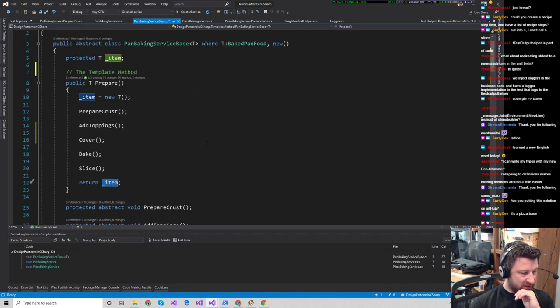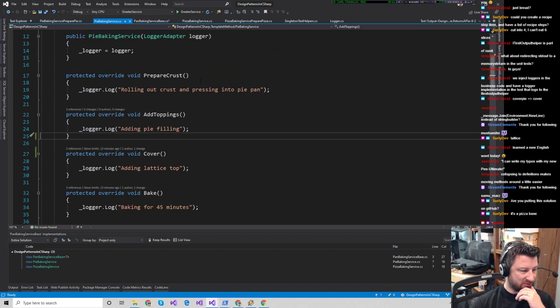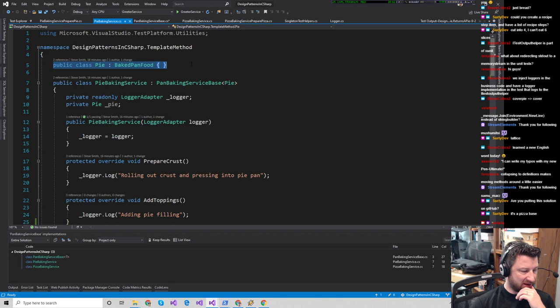So maybe there's different types of pizzas or pies that you would specify what you want. Let me think about that. I mean, as it stands, this is a reasonable demo and it kind of demonstrates the pattern. I'm just wondering if it adds value to go any further than this, to have an actual pizza or pie that has certain properties that, you know, we can add to it as we build it.